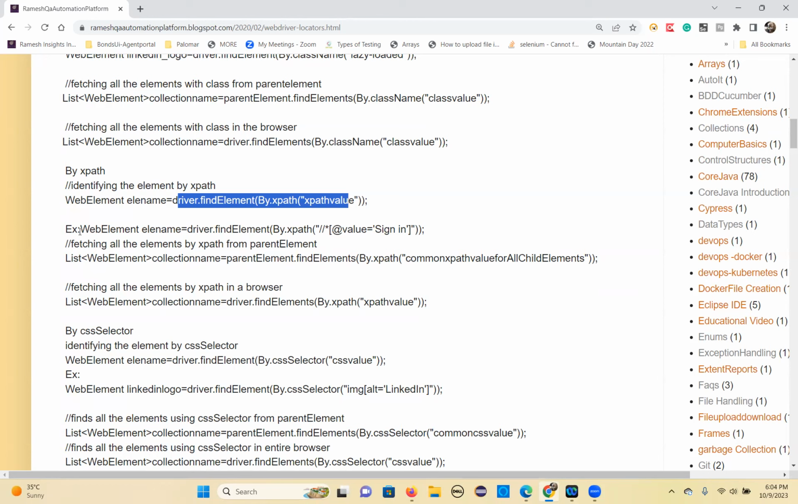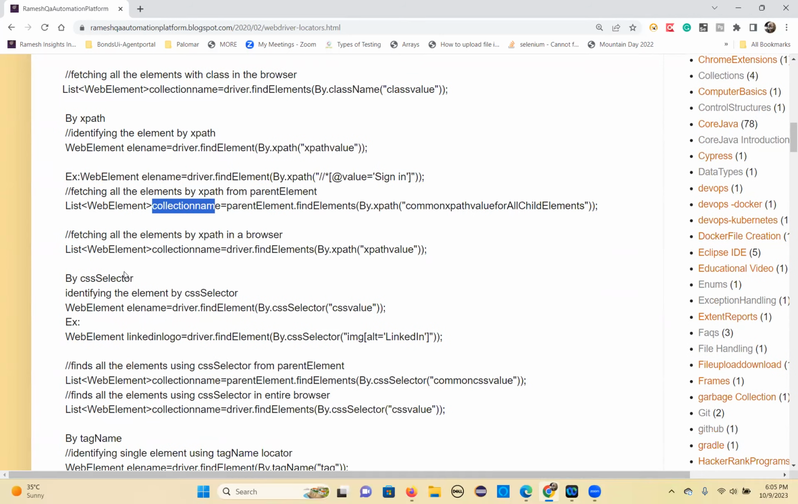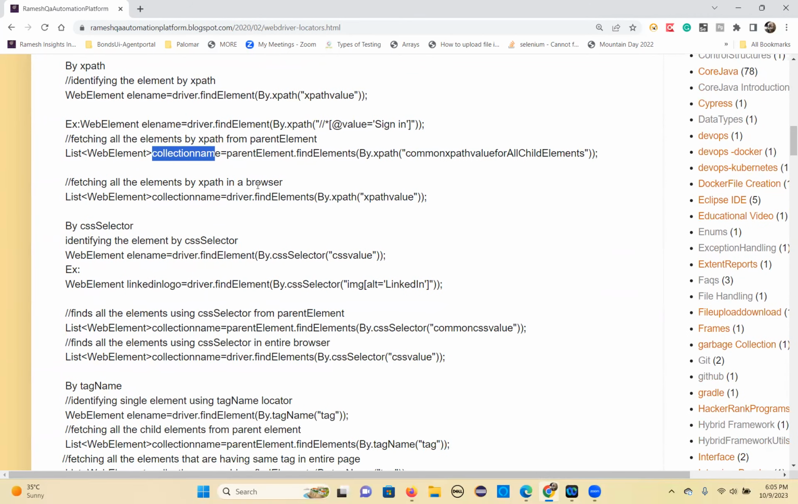And then we have web element name equal to driver.findElement(By.xpath(XPath value)). You can construct your XPaths. If you want to fetch a parent element, inside which are all the child elements, based on the XPath, then List<WebElement> collection name equal to parentElement.findElements(By.xpath(common XPath for all the child elements)). Every child element is going to have the same XPath, so you can put it here and it will fetch all those elements into this list collection. So you can fetch all the elements by XPath.